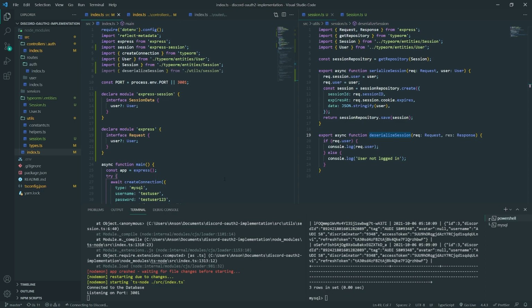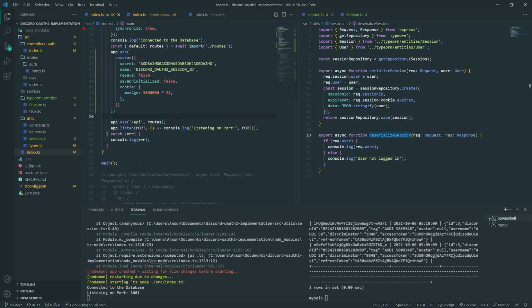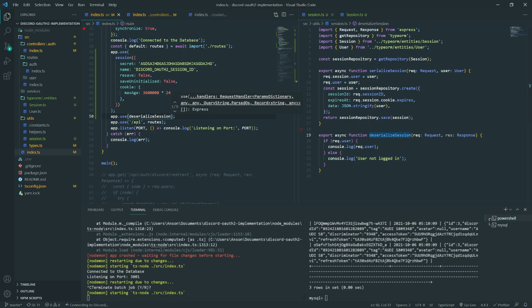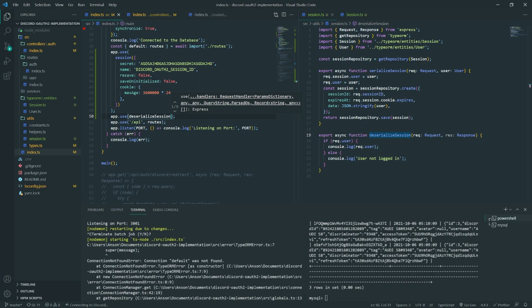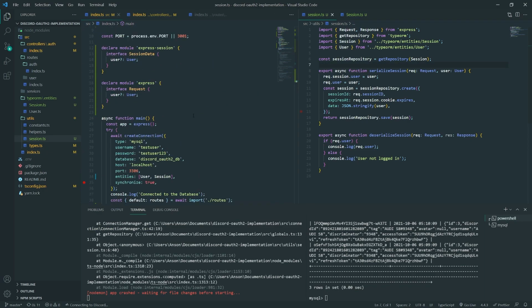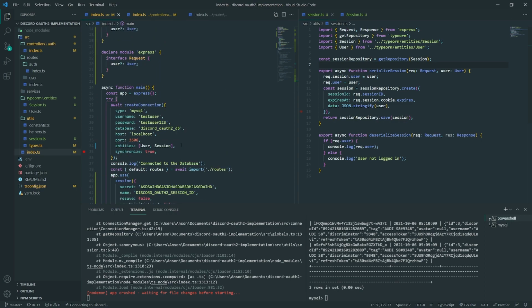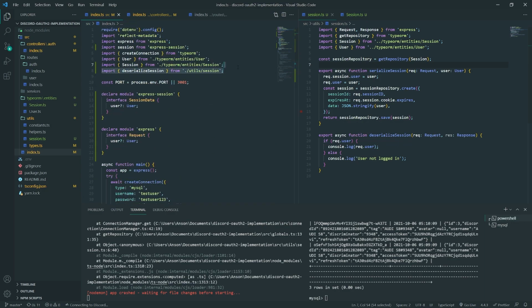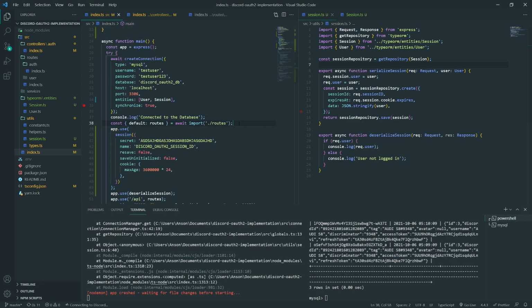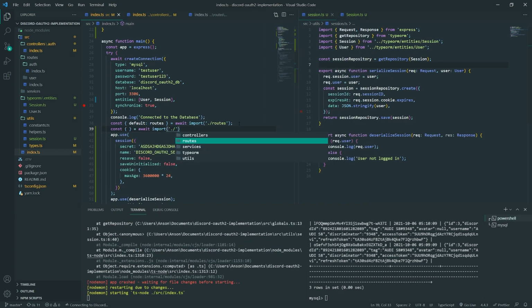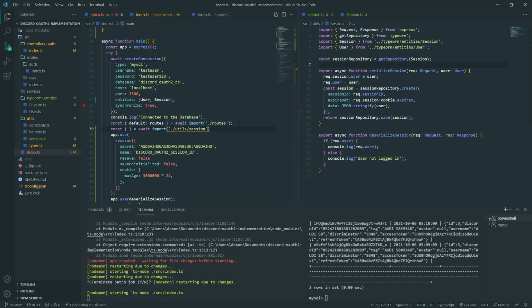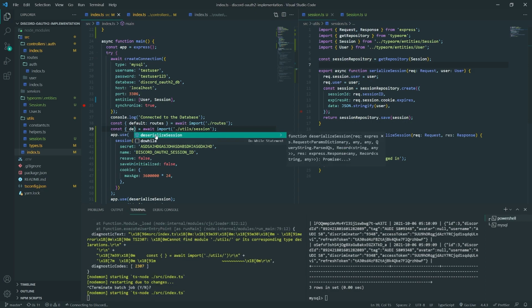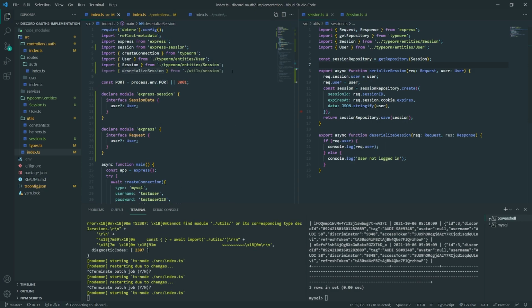I have deserialized session imported up there, so I'll simply do app.use and pass in the deserialized session. Now I think it's going to give us an error because it's saying that default is not found. I'm not sure why. Oh, actually I know why. It's the same problem that we had earlier because we're manually importing everything. So for now, I will just dynamically import everything that I need.